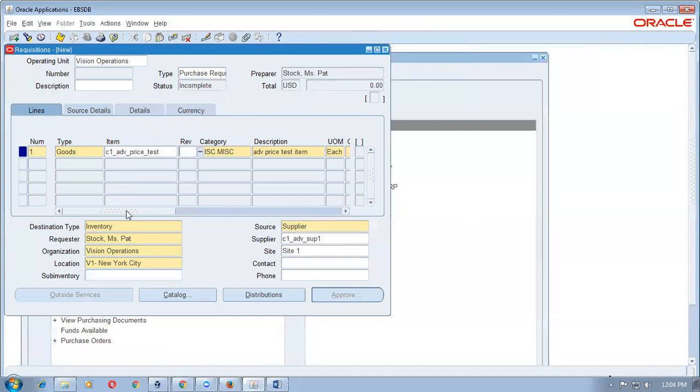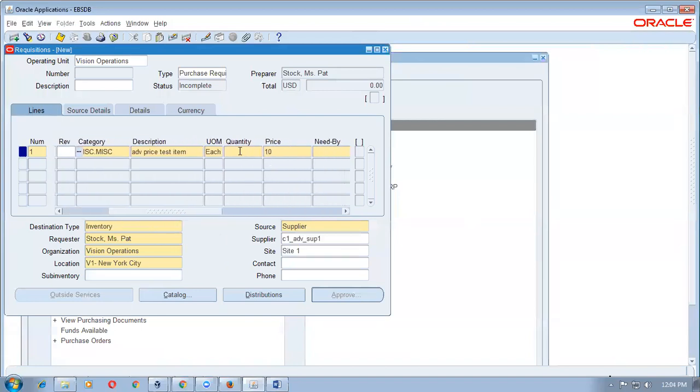The moment I put the item, you can see the price of 10 is coming. Fine, it is for 0 to 10. If you put 11 quantities and then give a tab, the price of 8 is coming. If you put 21 and give a tab, the price of 6 is coming. If the requester now puts a quantity of 31, since advanced pricing is failing, it will not pick up from the list price and populate on this. This price is 5.5.